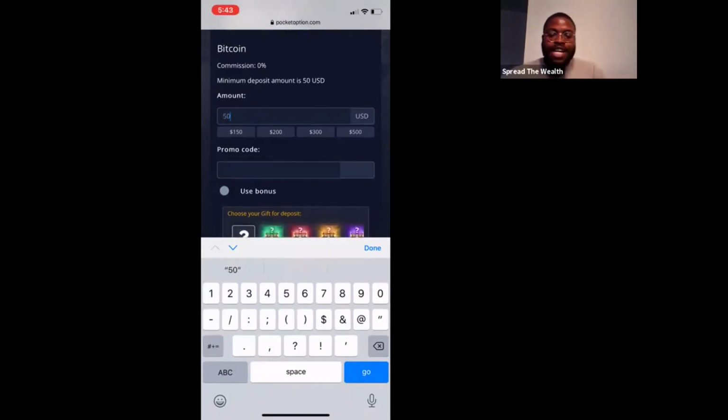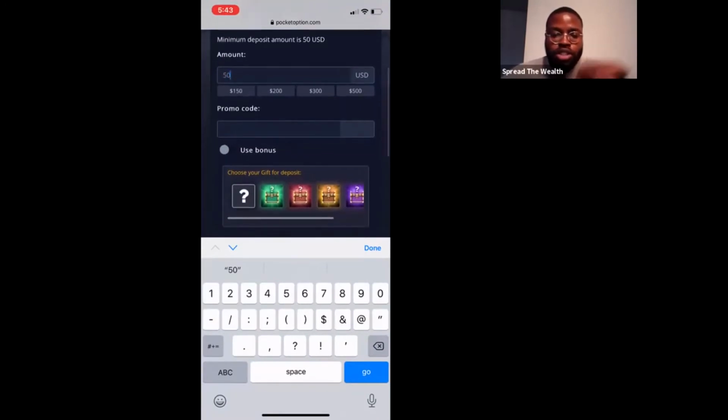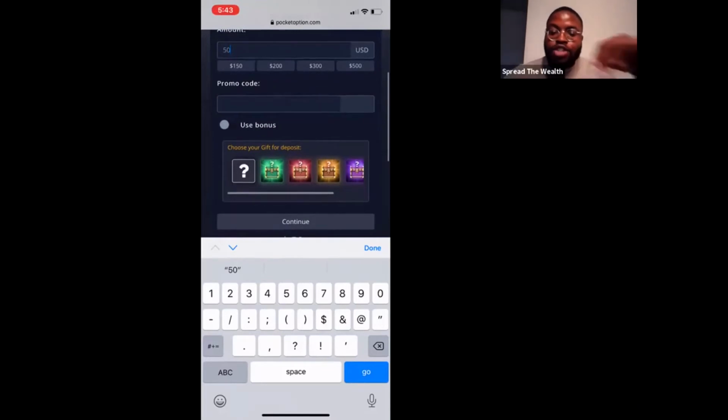Now, I recommend not putting in the promo code whatsoever, or using the bonuses, because you won't be able to withdraw your money until you make 3 times whatever you just deposited. So let's say I deposited $50 in my account. I will not be able to withdraw any money until I have made over $150. Let's say I put $100 in my account. I won't be able to withdraw any money until I have made 3 times that, so basically $300, if I use the bonuses or the promo code and so forth.